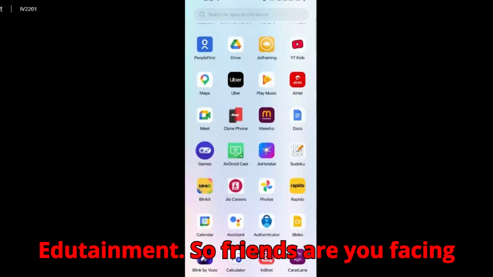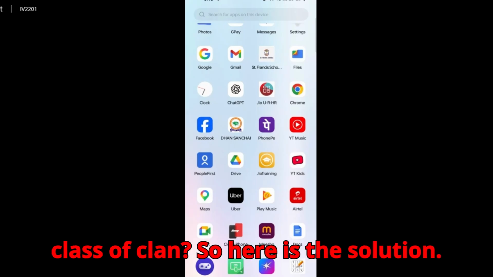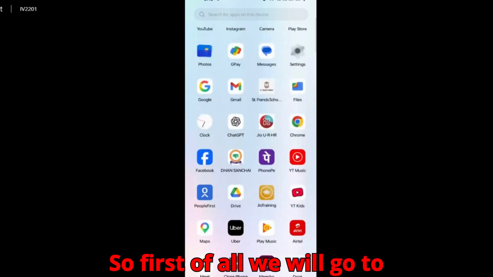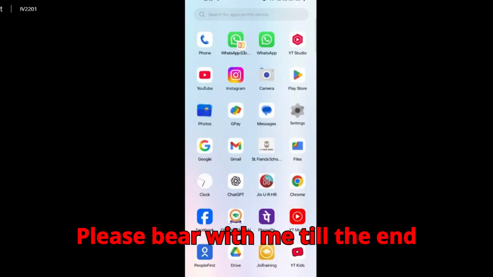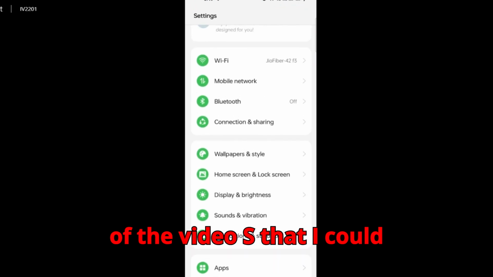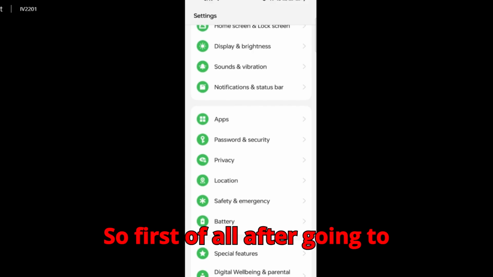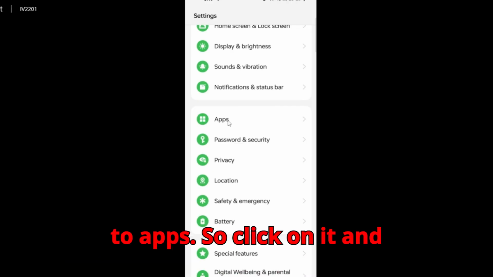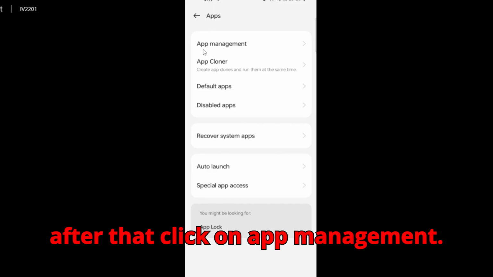So friends, are you facing the problem of being unable to download apps, especially Clash of Clans? So here is the solution. First of all, we will go to phone settings. Please be with me till the end of the video so that I can tell you each and every step. After going to phone settings, we just need to go to apps. Click on it and after that click on app management.